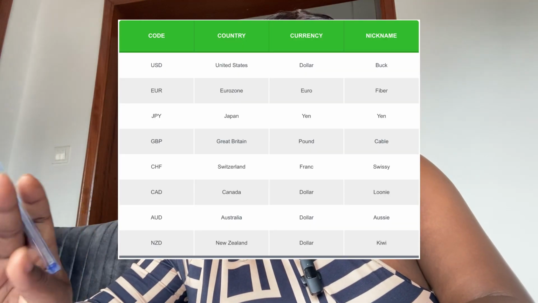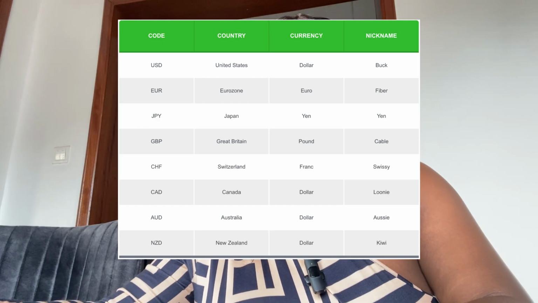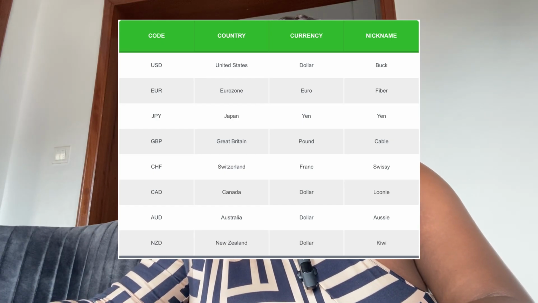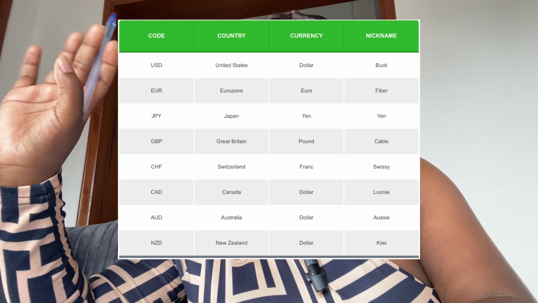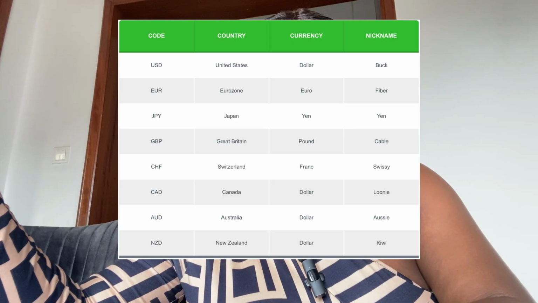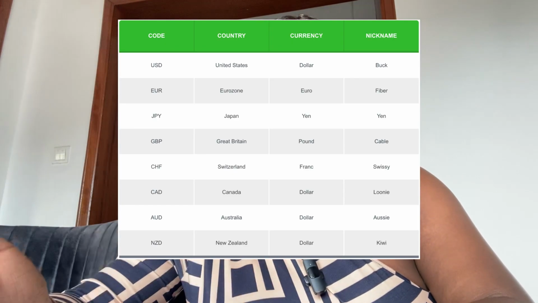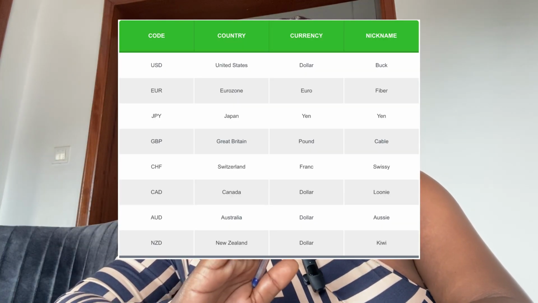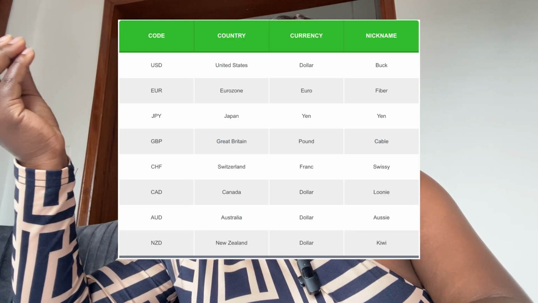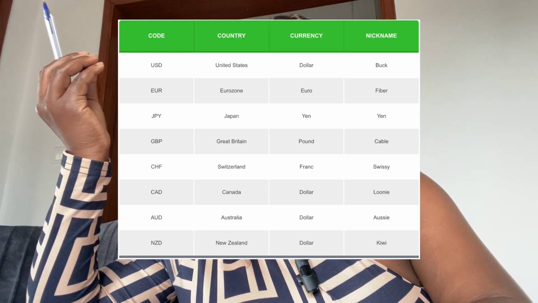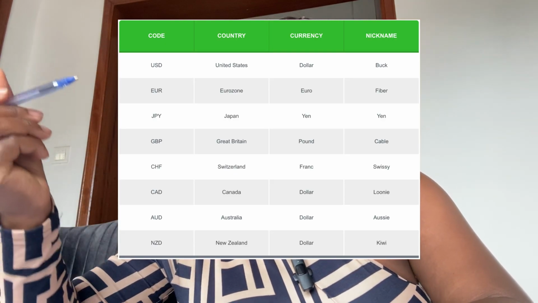The first code is USD, which is from the United States, and their currency is the dollar, and their nickname is buck. So once you hear someone mention buck as money, guys, don't get confused. When it says buck, it's the same as dollar. But in Peru, you might hear someone calling the dollar by the name of coca. Coca is also the dollar, it's just mostly used in Peru.